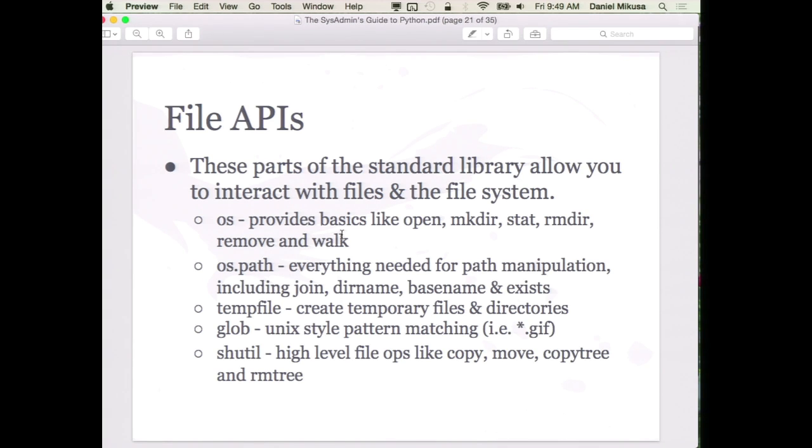and things like that. The companion to OS is os.path, and to access anything in the file system, you need to put a path together.